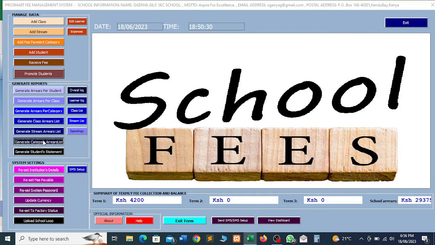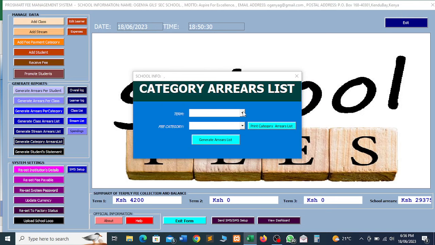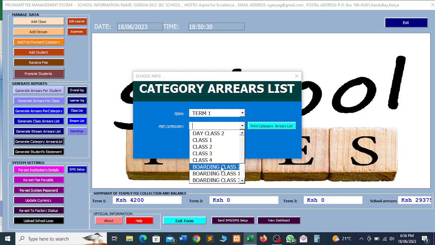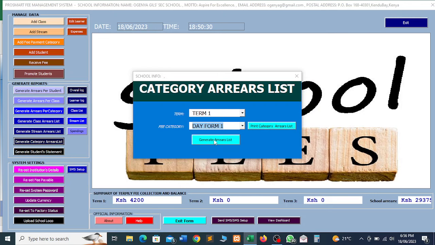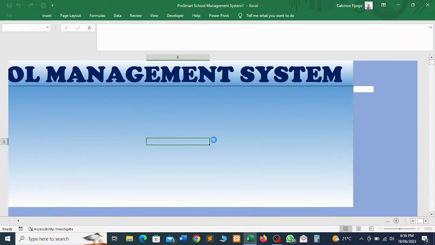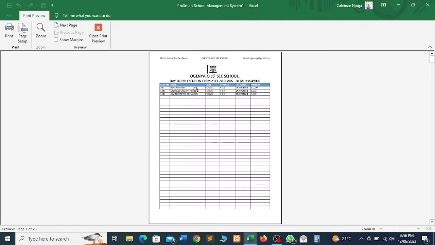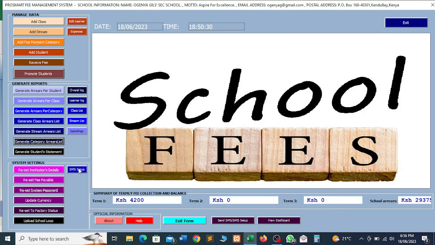You can also generate by category. For example, in term 1, you want to generate for which category? Let's come and select day from 1, then generate. So we expect a list for that category, day from 1, as you're able to see. So that's how you generate those.